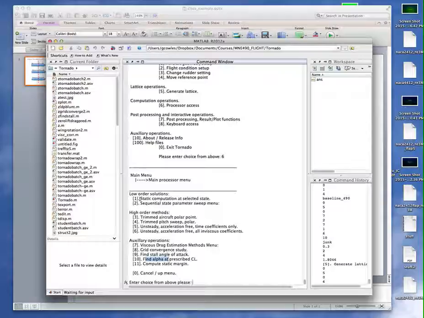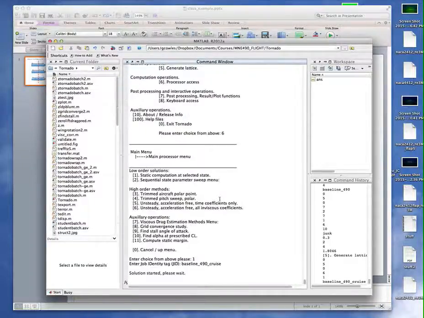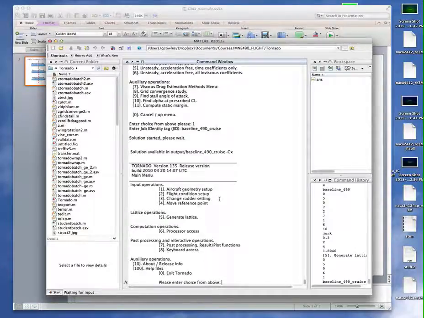Now we're going to run a static computation at our state number 1. And we'll save this solution. Why don't we call it baseline 490 cruise. Let it run. It makes a similar computation to the one it did when it was finding the alpha for the fixed CL. Here our alpha is fixed and it's calculating CL and other stuff. Okay, it's done. Now we'll have a look at it.